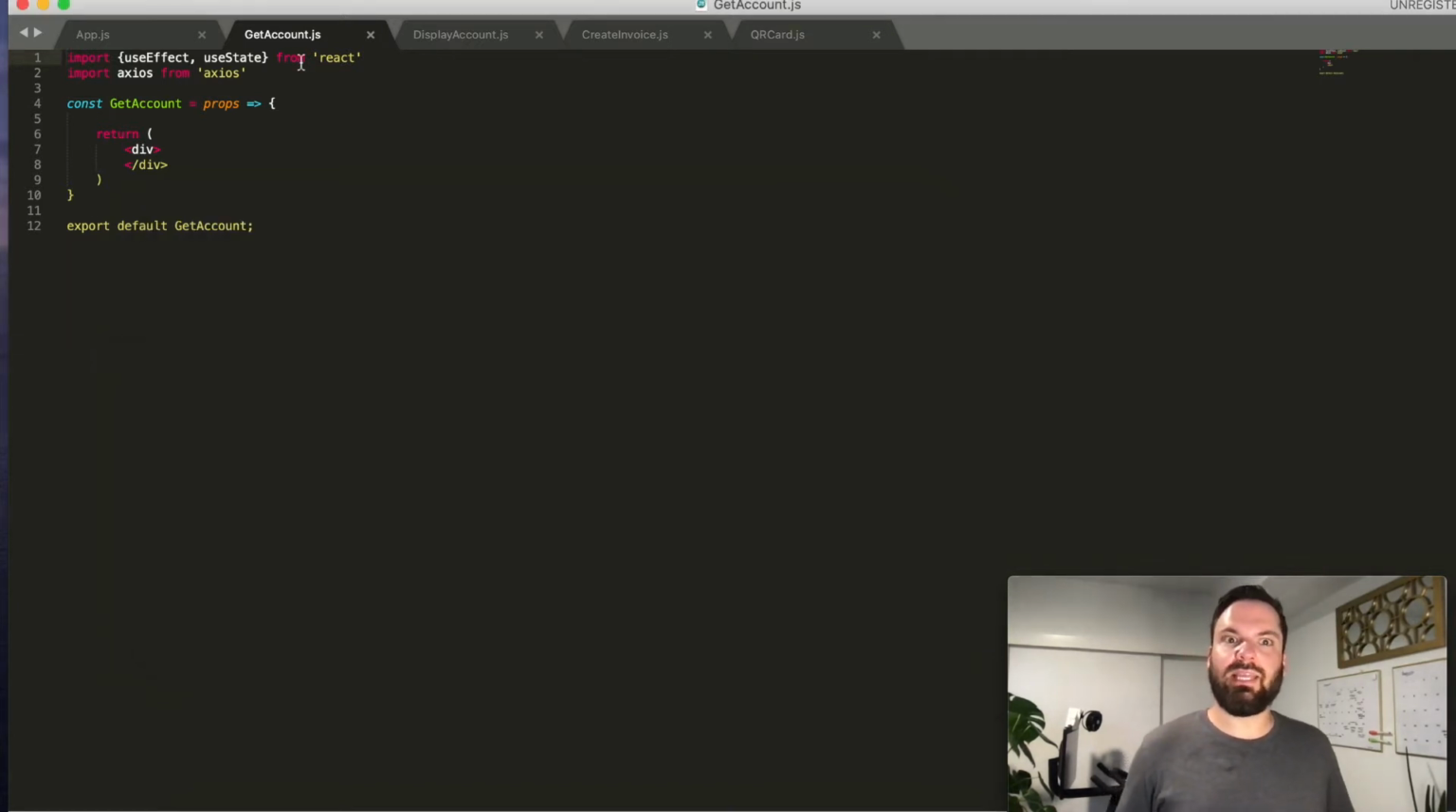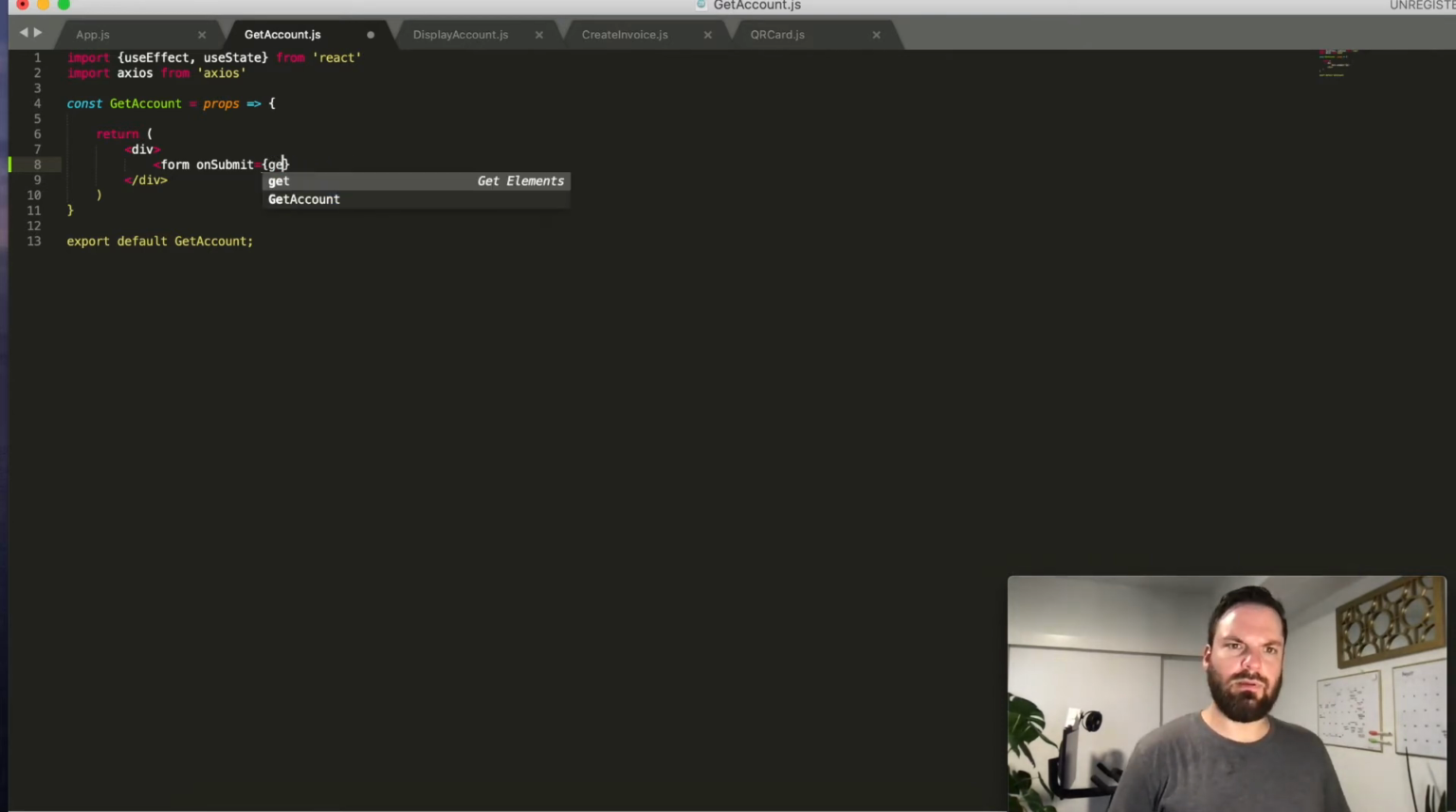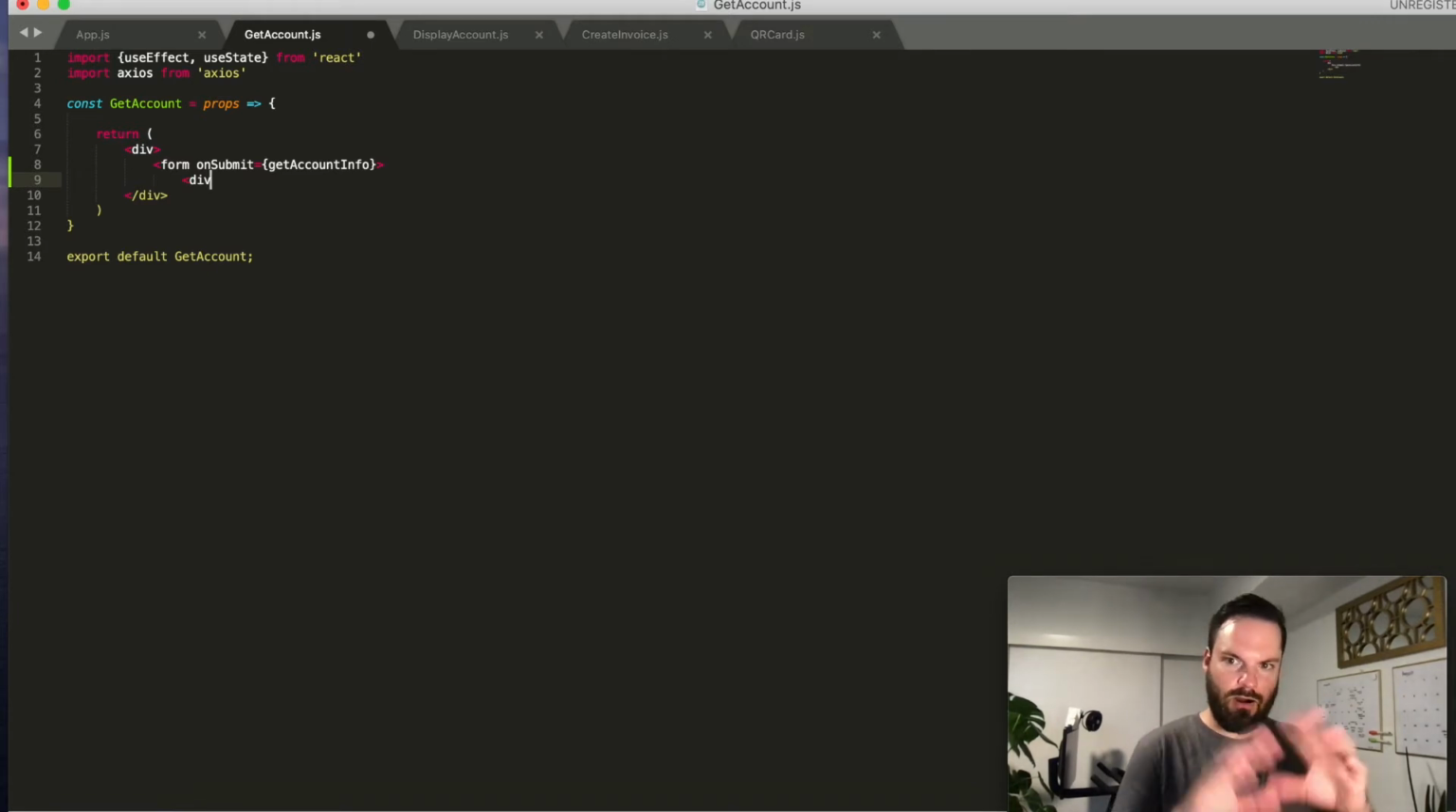So what are we going to do in the get account? Well, we want to have a form. So let's have a form. On submit, we will do get account info. This will be a function we will create. Get account info. And then within the form, let's have our actual form.